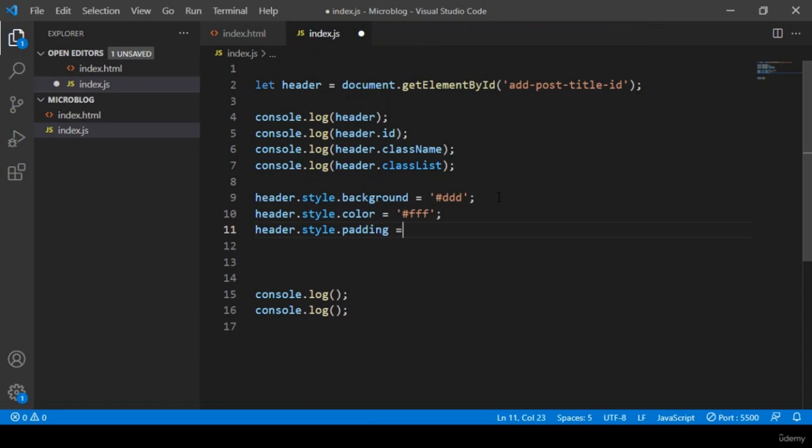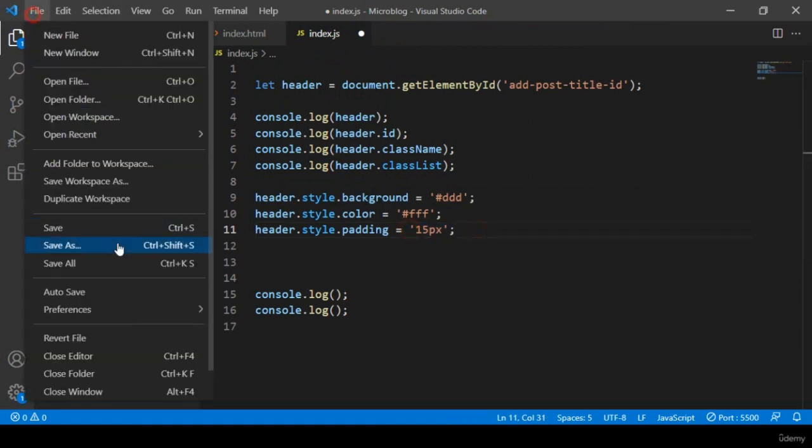Okay, I want to use 15 pixels for the padding, and that will be 15 pixels. So now that should also work. Here also we have to make it a single quote. Now that should work. Now click Save All.